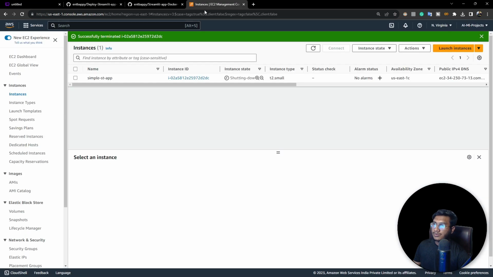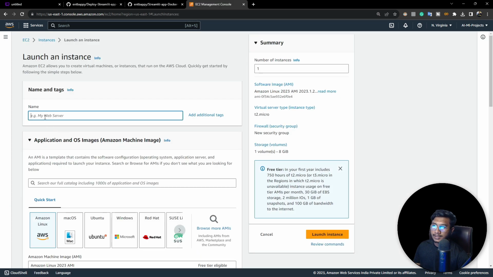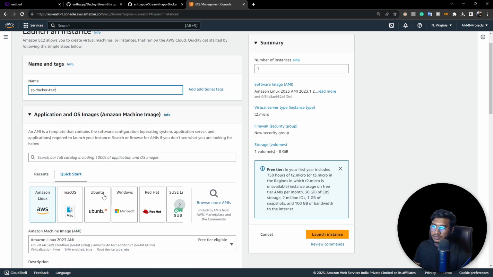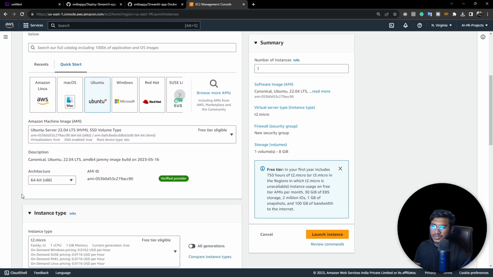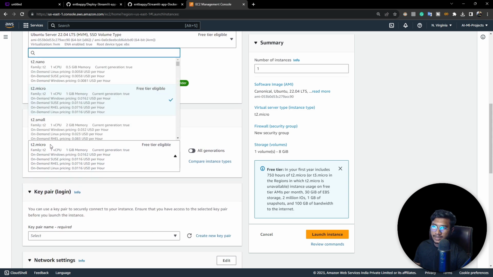All right. Now to do it, again, I need to create one EC2 machine here. Just because this machine I have already closed, let me create a new one. I will click on launch instance, and here I will give st docker test. You can give any name, no issue. Then again, I will select Ubuntu machine. Same version you can use, and again just go with T2 small.